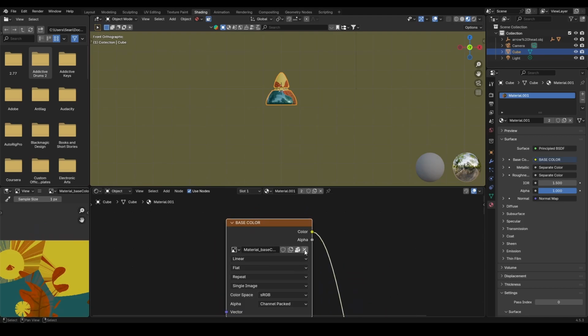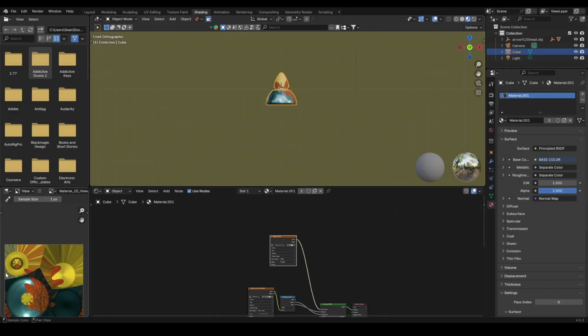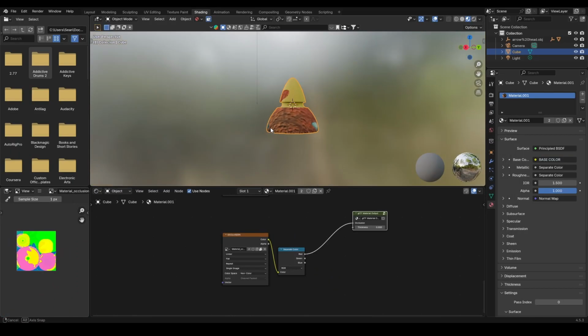So let's do that. So I'm going to press X here. I'm going to click on X here. Then I'm going to click on Open. Then I'm going to select my 2D view. Just click on that again to see. And this is how it's done for Blender.